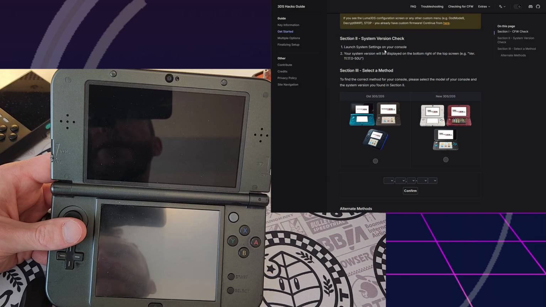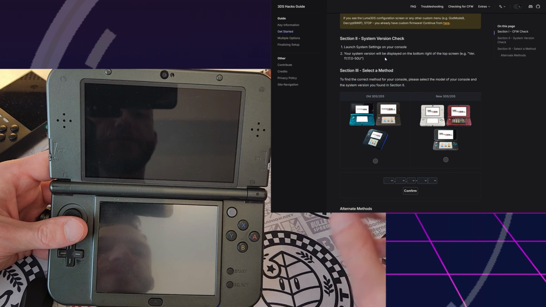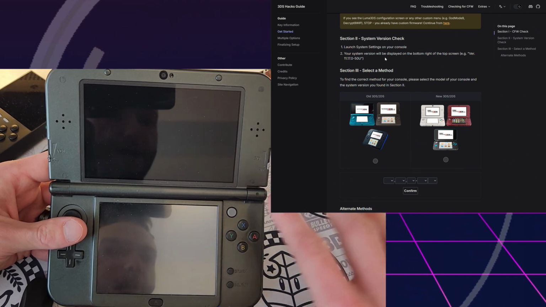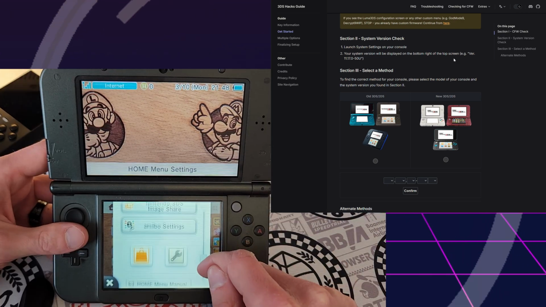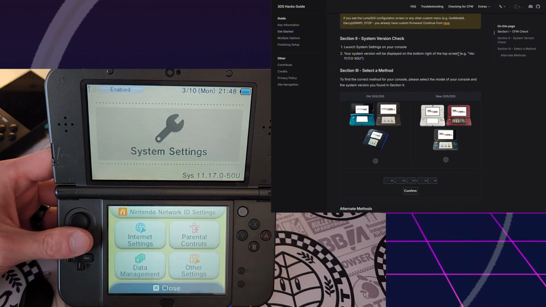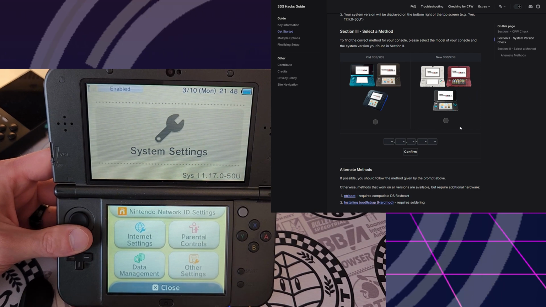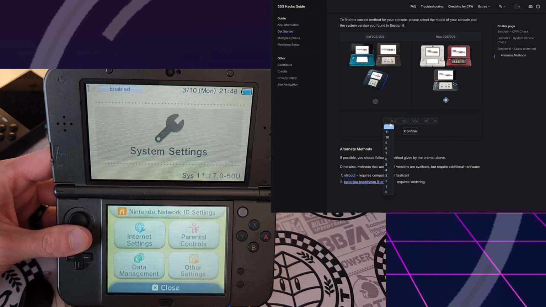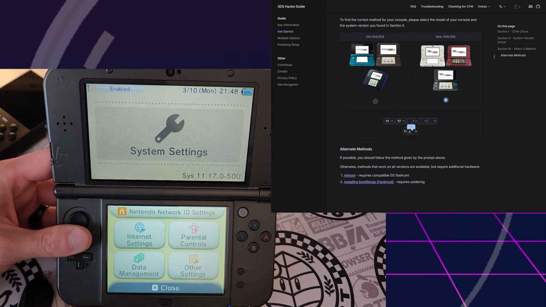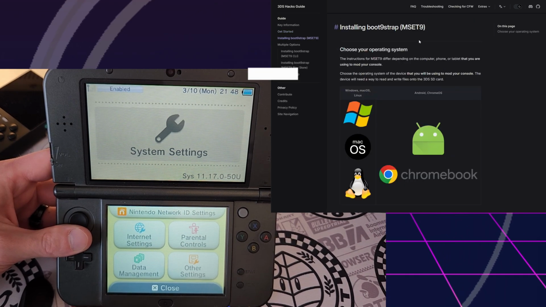The nice thing it tells us to do is check our system version, which is quite important because the exploit used to get custom firmware onto the 3DS depends on what version of the 3DS operating system you already have installed. All right, so we'll hop into the settings and take note of our system version here. Then on the guide, we'll check what 3DS we have. In my case, I have a New 3DS. Then I'll punch in my firmware, which is 11.17.0-50, confirm. And it tells me, great, you should install Boot9Strap.